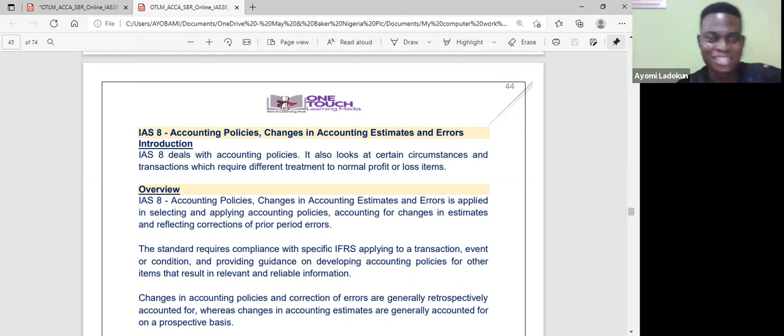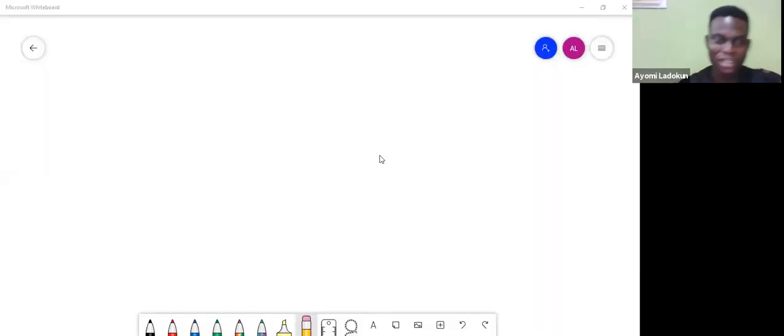So let's see. IAS8. I would like to use a board marker to explain this. I don't really want to be looking at the slides. I don't really like that. I will be able to demonstrate more when I have a board marker. So you permit me, let me go to the boardroom. Is it the boardroom or the classroom where we can use the marker board? Then I can explain accounting policy properly.